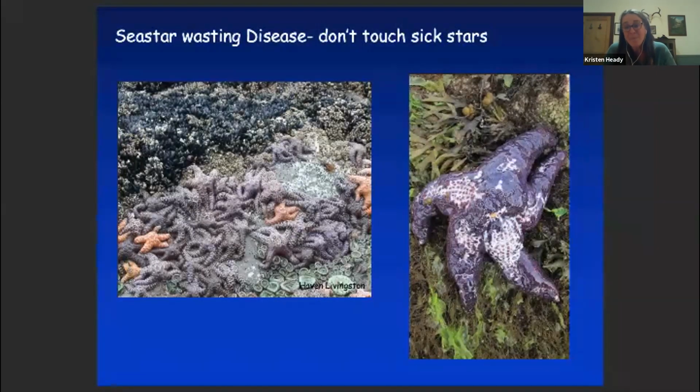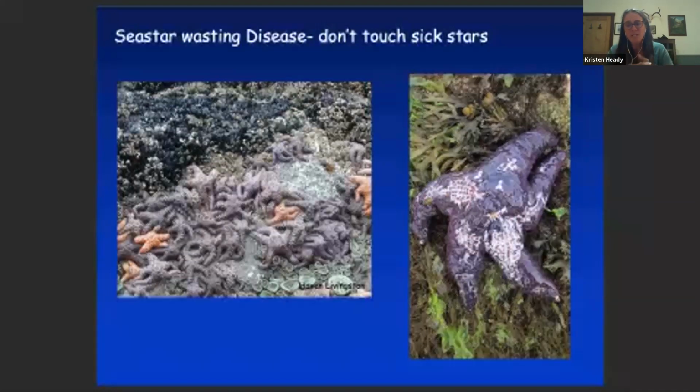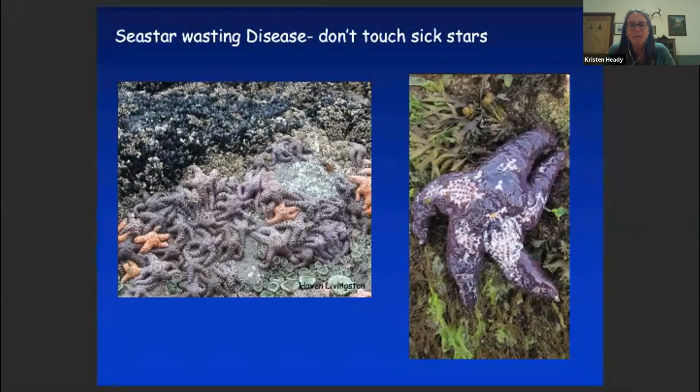If you happen to see a sick sea star in the intertidal, don't touch it, because you could actually spread the disease. We're all super familiar with diseases these days. So you don't want to touch a sick star. The picture with all those stars is actually taken up in Oregon. But Davenport Landing, when you would go there, you used to see like 100 stars in a day. And now you'll see 5 or 6.